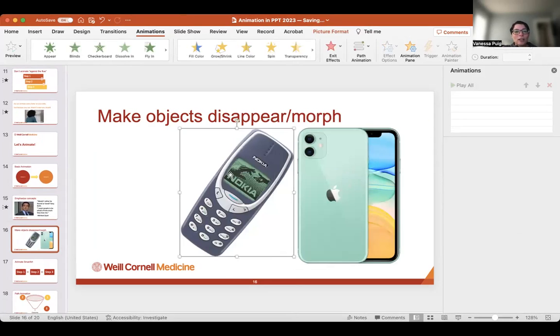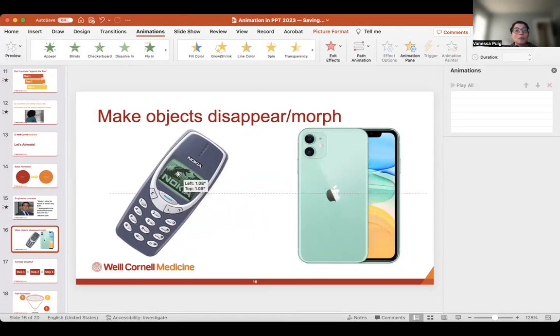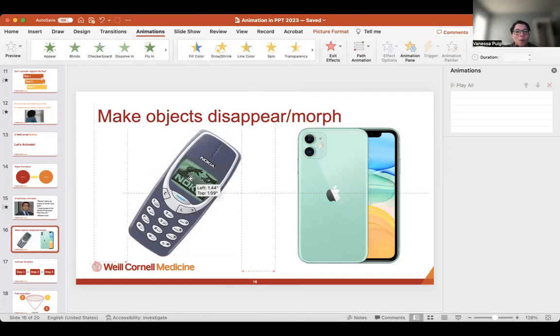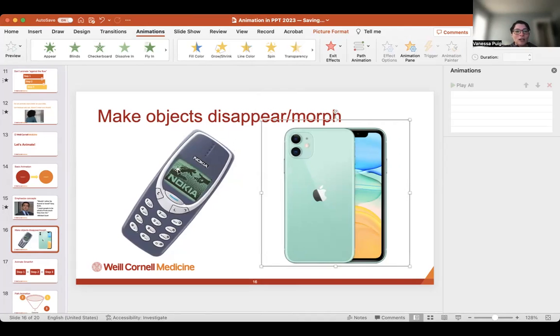So this is a cool trick that I like to show people in terms of timing, how to make objects appear and disappear or transition and morph on screen. So an example of that was the Epic slide that I showed you a little while ago, where the logos go into all the different EMR systems and then all turn into Epic. The way I did that was I've got these two objects on screen. I've got this Nokia brick phone that I think everybody had at one point. I know I did. And then a smartphone.